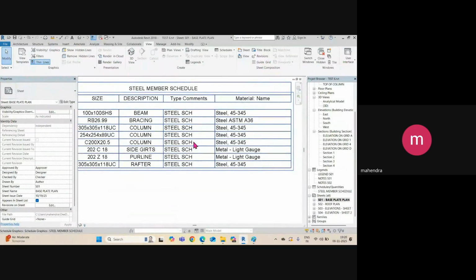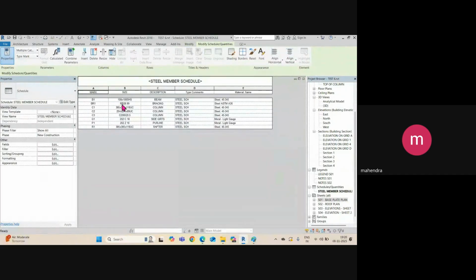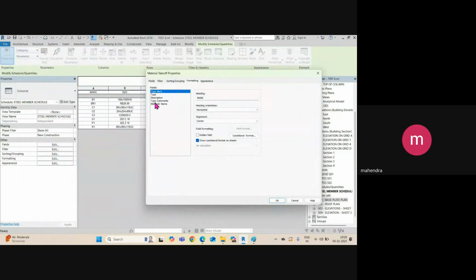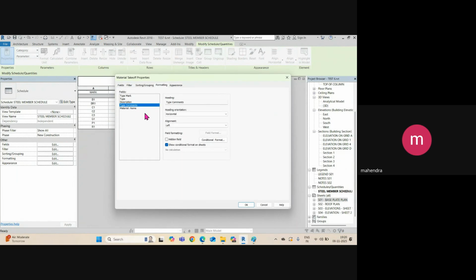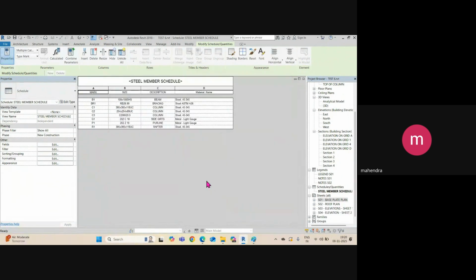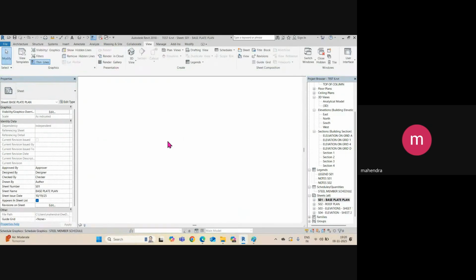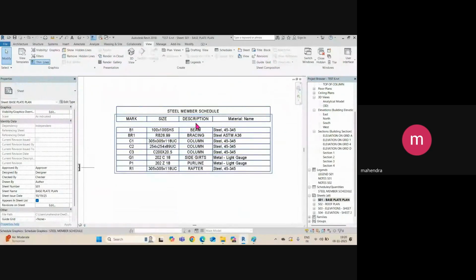But these type comments I don't want to show here because I have added them for the filter. Okay, so you can hide this. So how to hide? Just double click again, go to formatting and click here type comments. So this is your type comments. I don't want to show this row on my schedule, so you have the option here, hidden field. Click on that hidden field, and say apply. And if you check, you can see the type comments do not appear on your schedule.